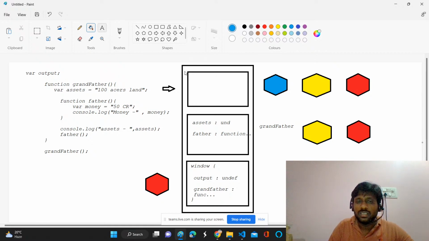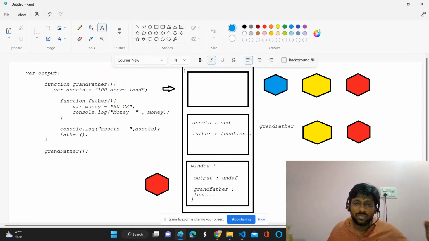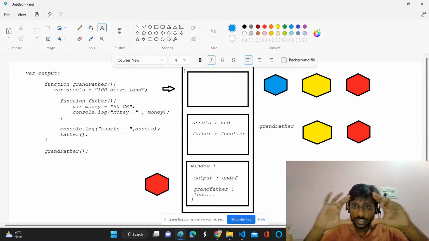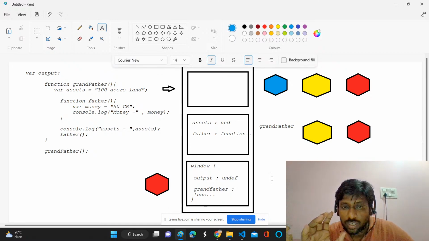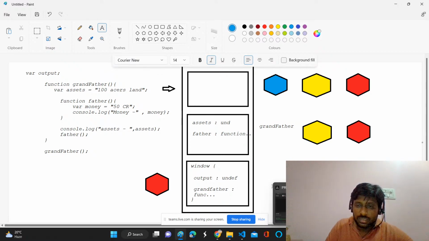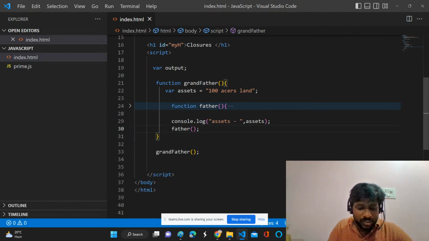So let's see. Where is closure? We have been discussing for the last 1 hour, but still we didn't see the closure. Don't worry, within the next 2 minutes we are going to see what the closure is, where the closure is. Just come close and observe carefully. So fine, now we are going to invoke this function.